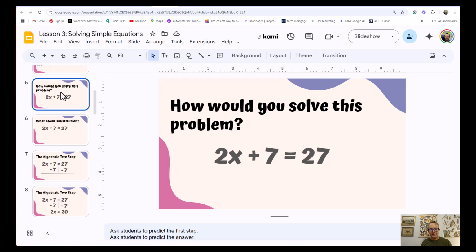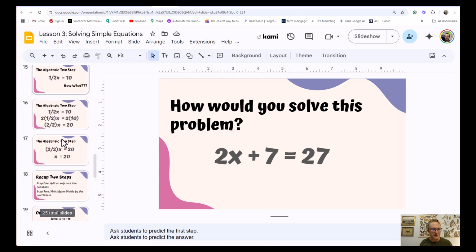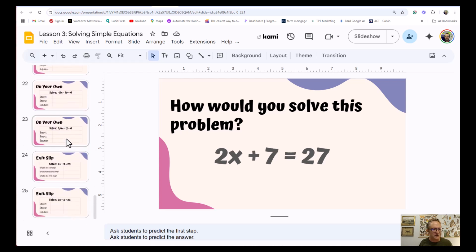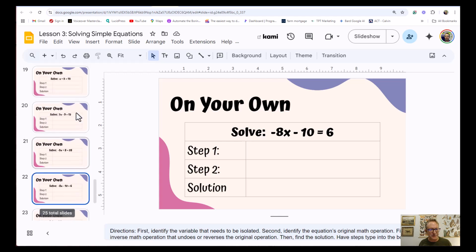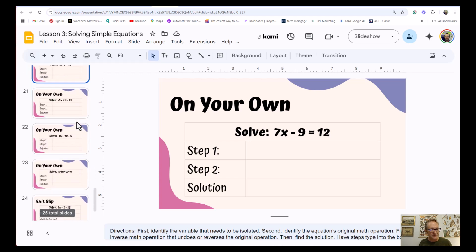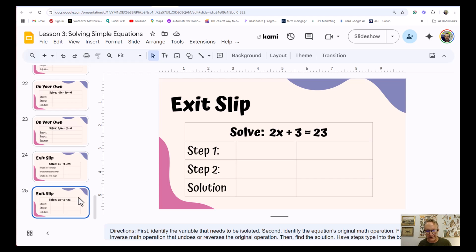So if you're giving this presentation and an administrator walks in, you've got proof, you've got evidence that you're engaging these kids in conversations. We're not going to go through each slide, but down here we have some on-your-own activities. And we end with an exit slip. Each Google Slides deck has that same format. It's got a warm-up, an exit slip, and interactive activities. A lot of times there are online activities where they can actually move things around to mix and match.